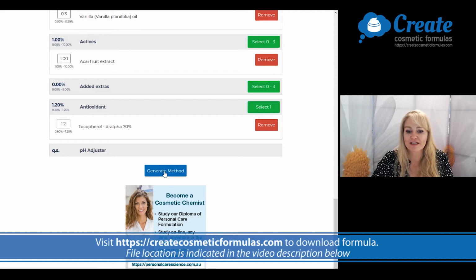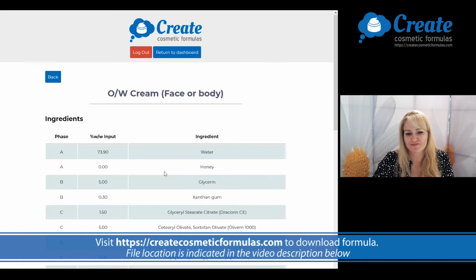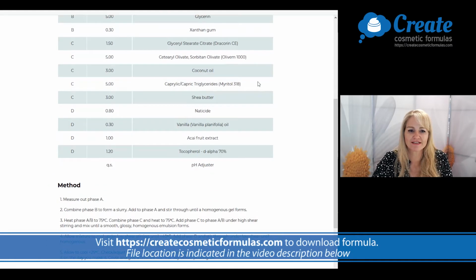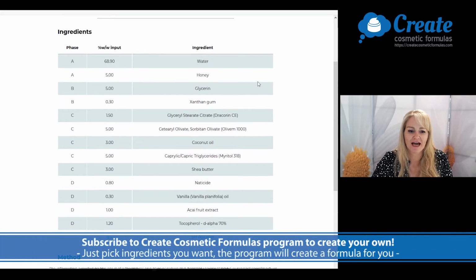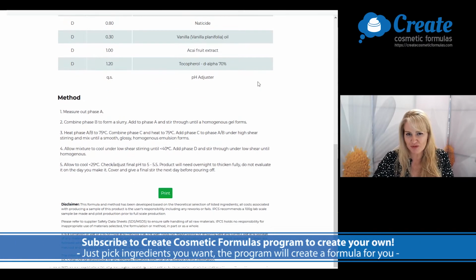Now I'm going to click on Generate Method, and here's my formula and method to put the product together. Now come join me in the lab while I show you how to put this all together.